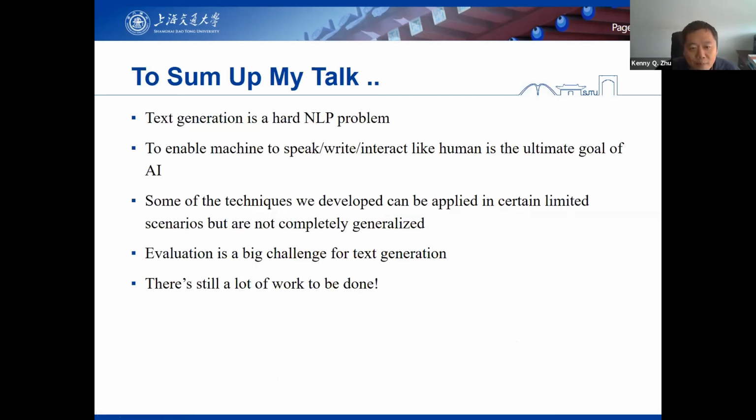All right, so finally, let me sum up my talk. Today I talked about text generation, which is a very hard problem in natural language processing. I gave you three instances which we worked on recently. Our ultimate goal is to enable machines to talk, write, and interact just like humans. Some of the techniques that we developed here can be applied in certain limited scenarios at the moment and may not be completely generalizable yet. That poses new challenges going forward.